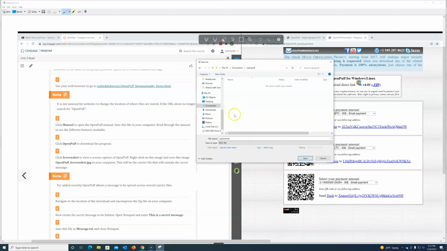A JPEG is a really great way to store information. It compresses it, and the way it compresses it, it leaves these little holes. So we're going to use those holes to add our information to. So I'm going to click Save.